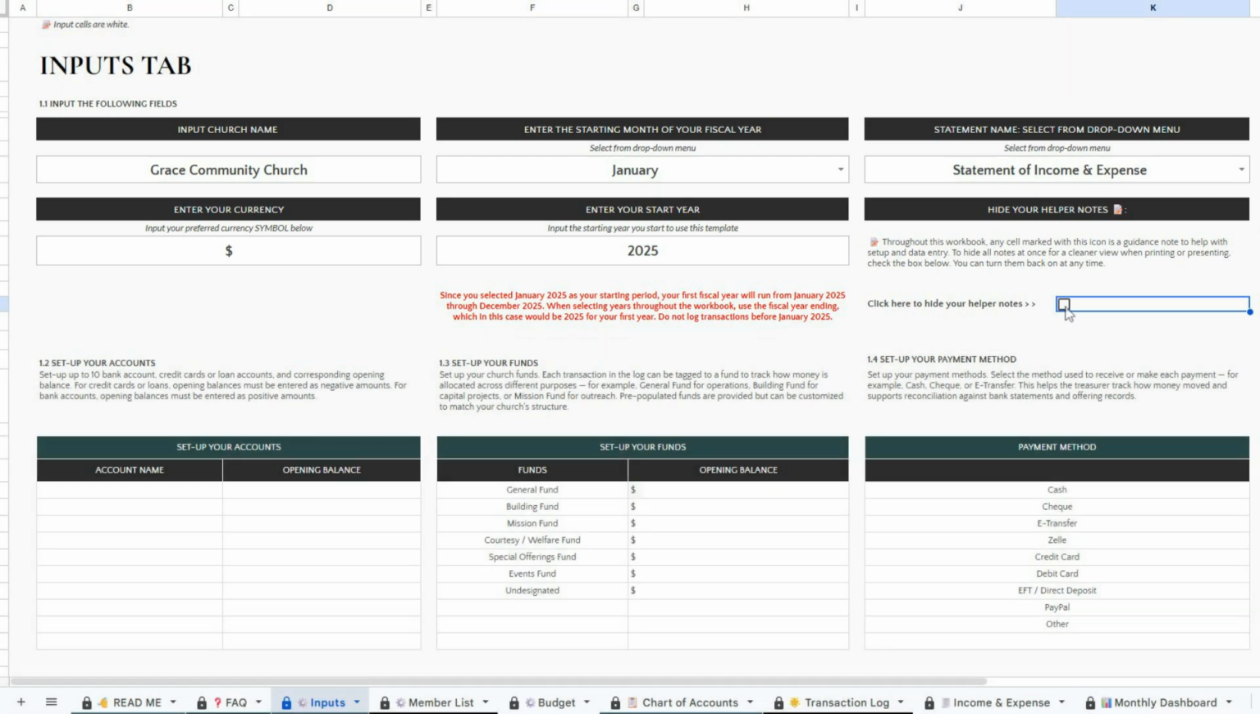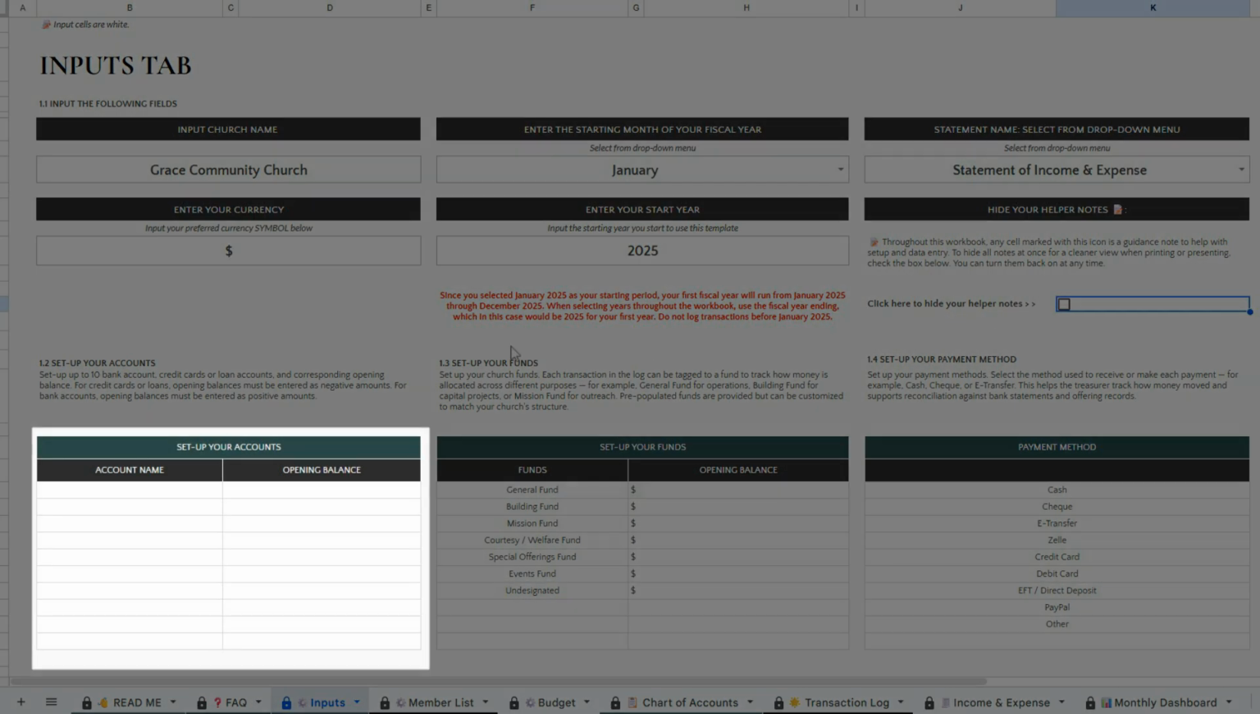Now let's move to section 1.2, Account Setup. This is where you tell the template where your money lives. You can add up to 10 accounts. Any accounts where you deposit income or donations and pay expenses from. This includes bank accounts, credit cards, and savings accounts. Anything you want to track cash flow for.